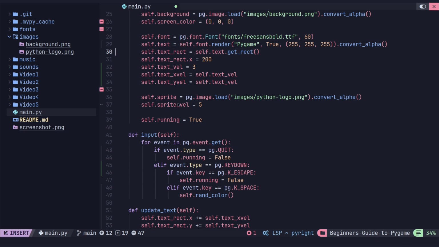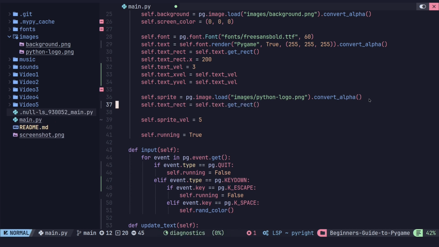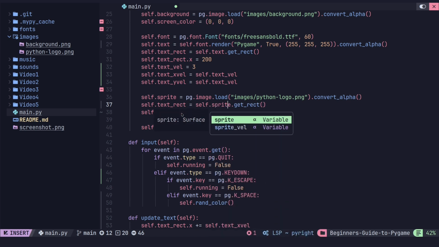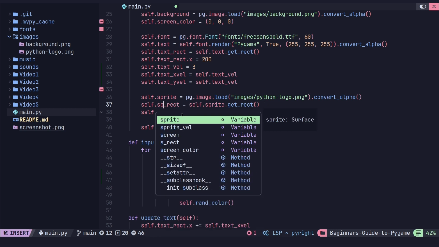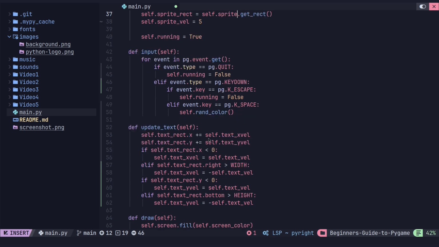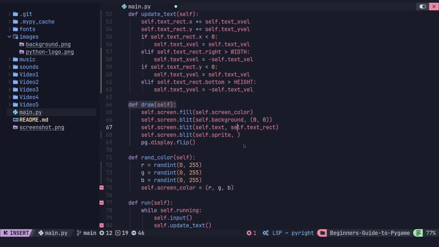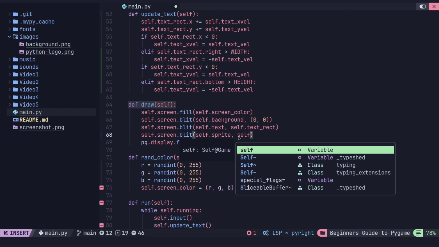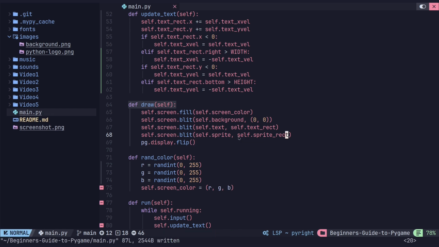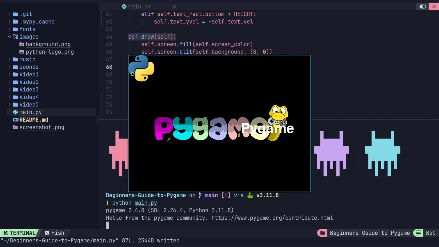So I am going to take this, and right below here, I will just paste it, and we'll change this to sprite. That will get us our rectangle from our surface. So our sprite rect will be the get_rect from the sprite surface. Okay, so to display it, we will just do the same thing. We'll use the rect to display where it is. And we haven't set anything, so hopefully it'll be at 0, 0. Okay, let's give that a try. Okay, so up here in the top left-hand corner, we have loaded in the Python logo.